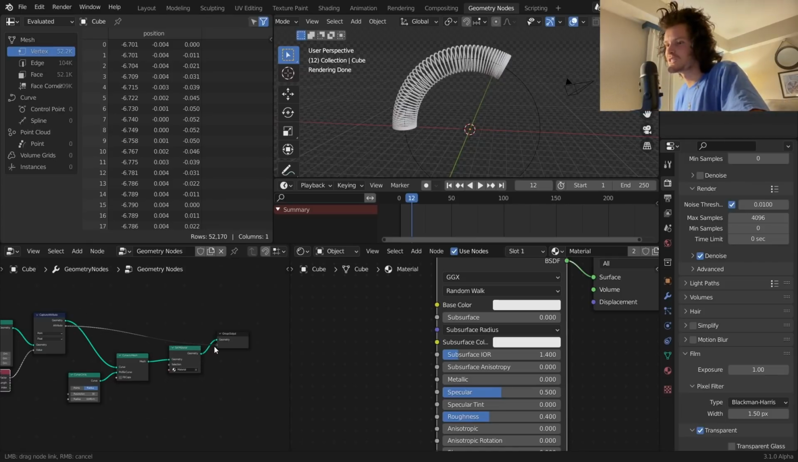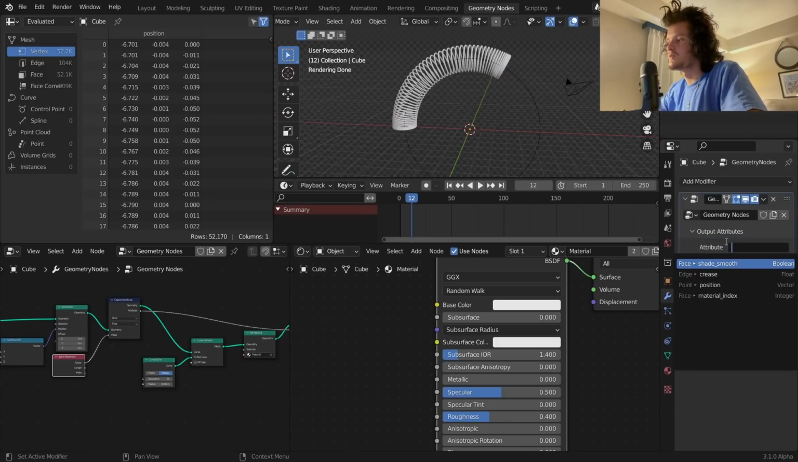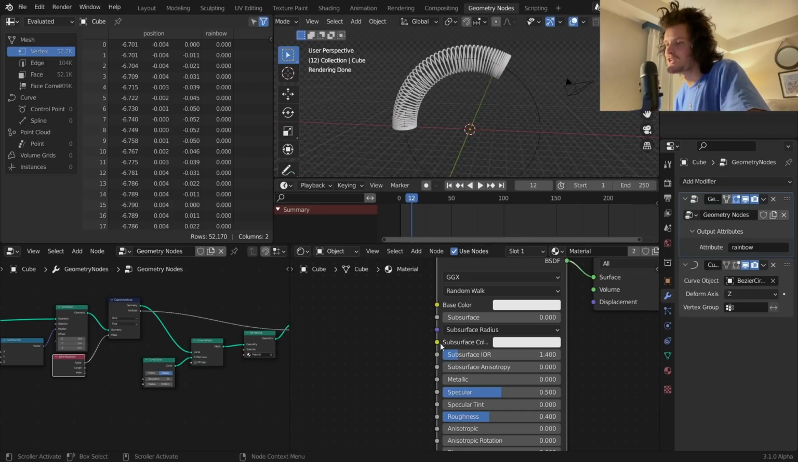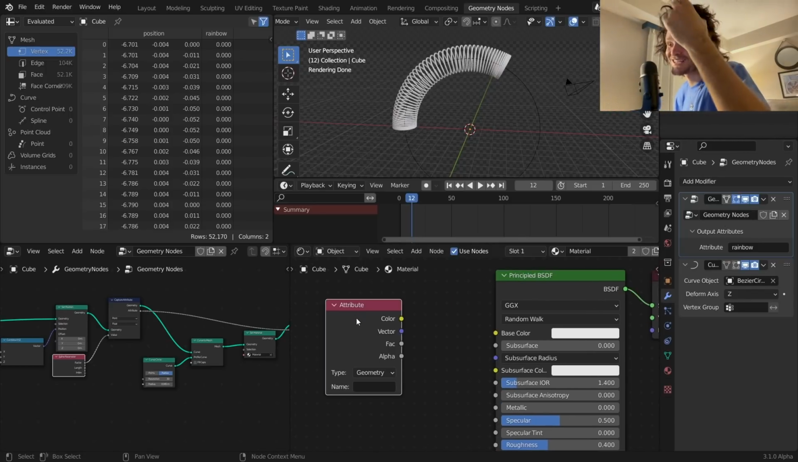So take this attribute that's been captured, send it over. In our modifier stack, we now have this attribute. We could call it, I don't know, rainbow, because that's what it is. Give it a name that you can type in again. Don't make it something where you're like, oh, what did I type in? I can't remember. I don't know if anybody's ever had that problem.